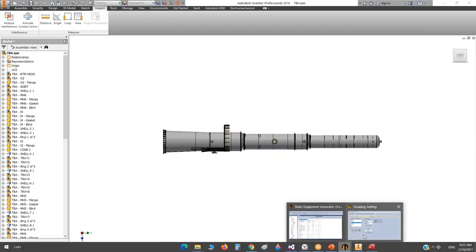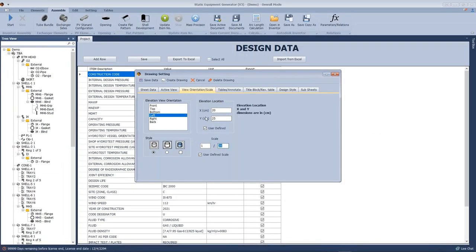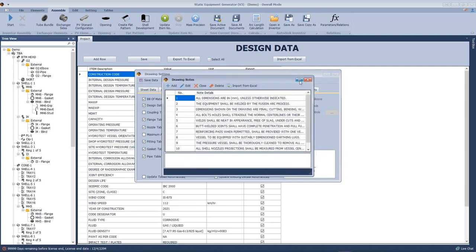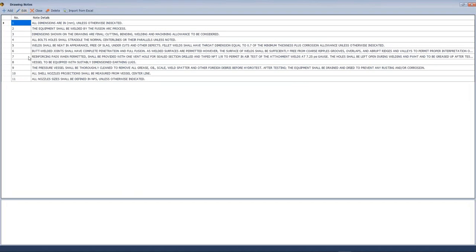Okay, so let's come back to the model and complete the information. And from here, we will make the scale of the equipment. And we will export the bill of material, design data, nozzle table, flange table. We have a fitting, a gasket, pipe, and the notes. Okay, regarding the notes, we have standard notes.